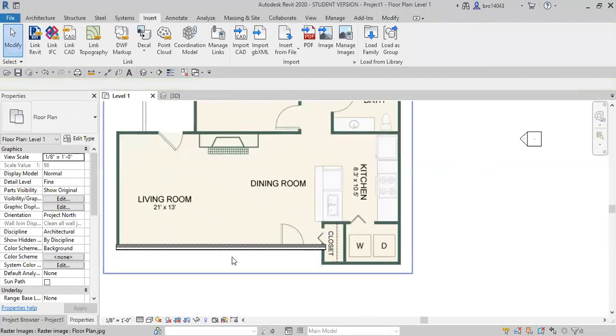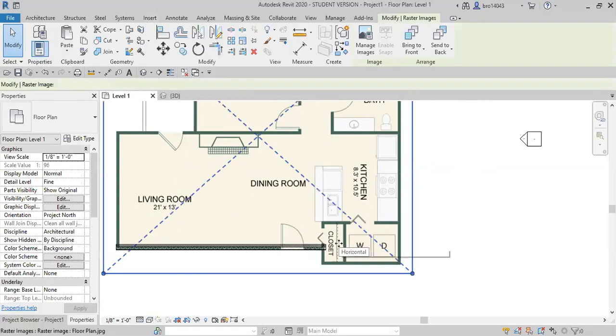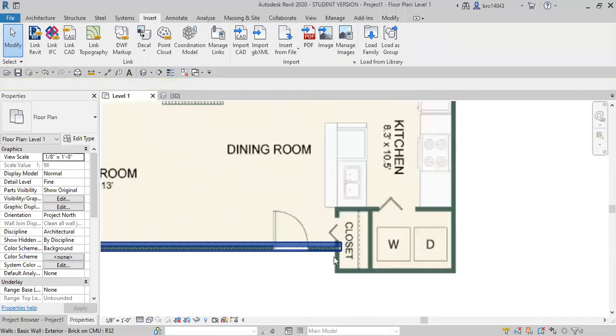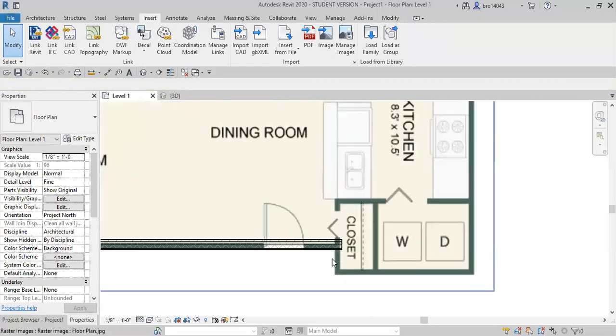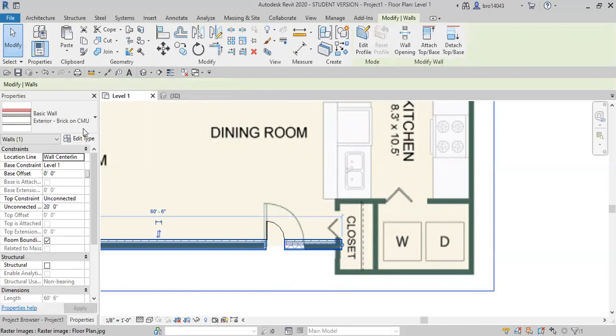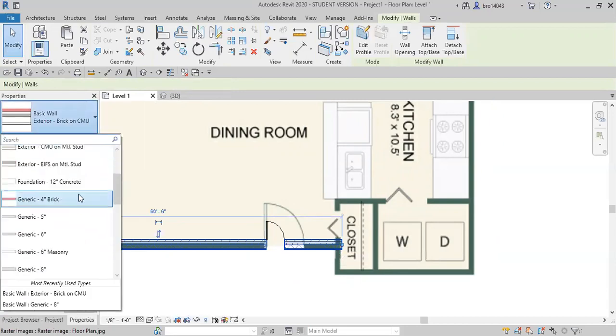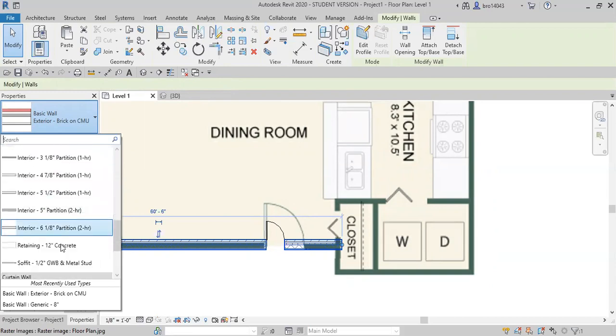And sometimes it's easy if you switch your visual display to wireframe, and that way you can see through to the picture underneath. And already I can tell that it's going to be small because the thickness of this wall and the thickness of my wall are very different. So when I go insert a 3-foot door, I'm going to change this to a different wall type.